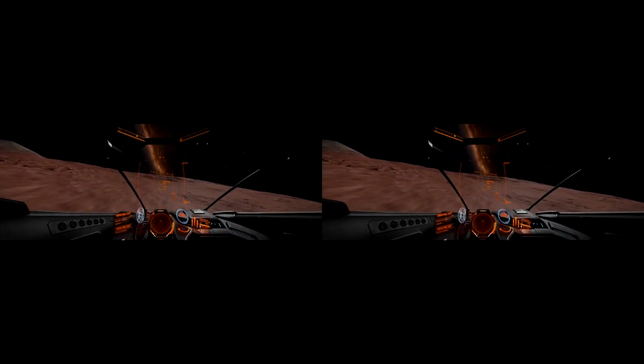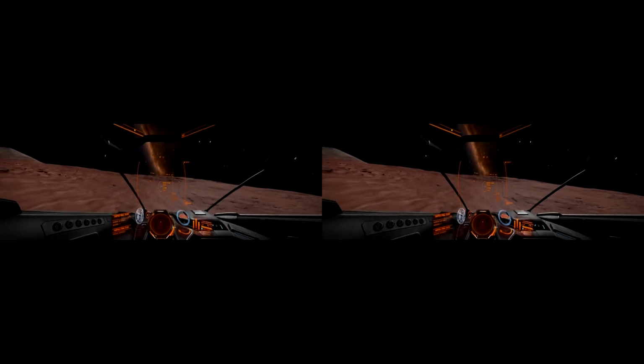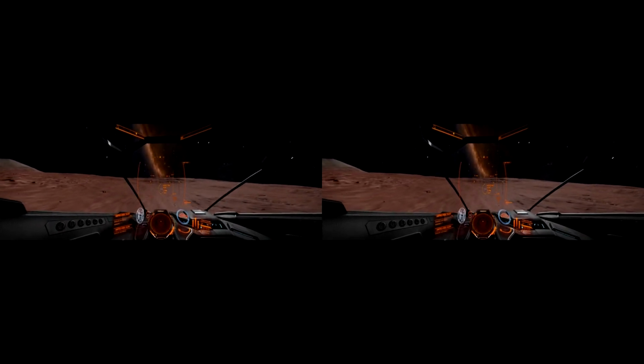I love the sensation of gliding over the planet's surface. It's just so good. It turns a space simulator into an aircraft simulator, a flight simulator, really.